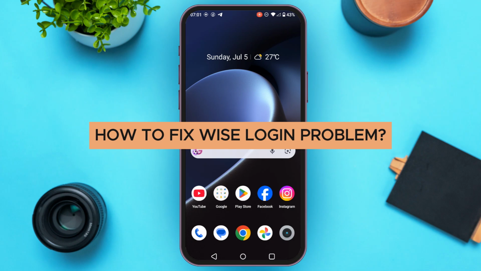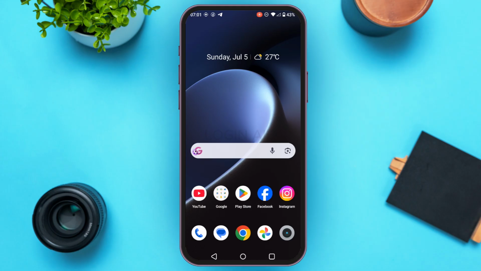How to fix Wise login problem. If you're not able to log in to the Wise account, there might be various reasons behind it.